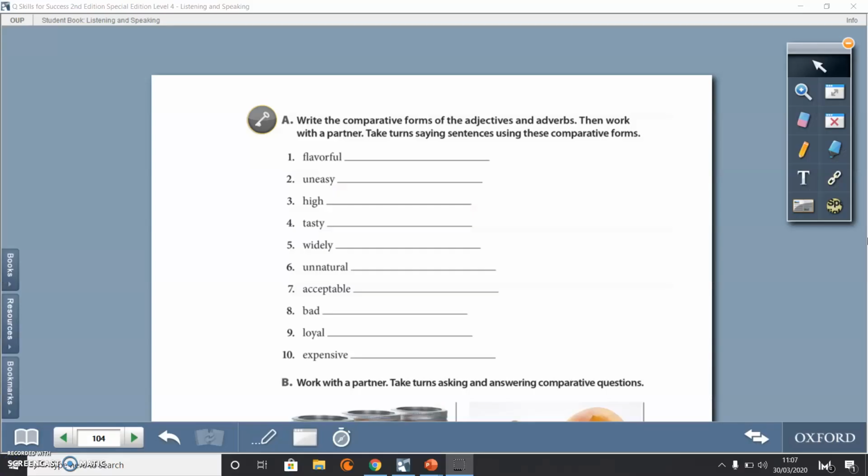Okay, great. So now what I want you guys to do is write the comparative forms of the adjectives and adverbs. Then work with a partner and turn these sentences using the comparative form. So pause the video here and take maybe 5 to 10 minutes to write the comparative forms. And when you're ready to check your answers, press play, guys. Good luck.